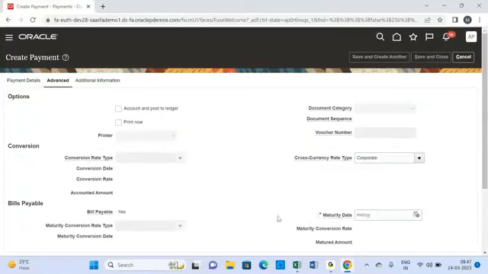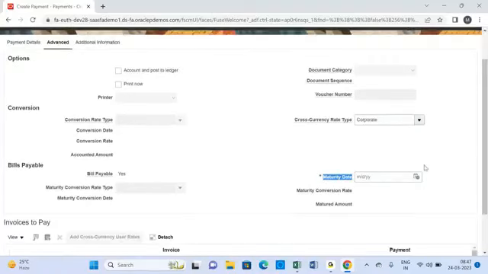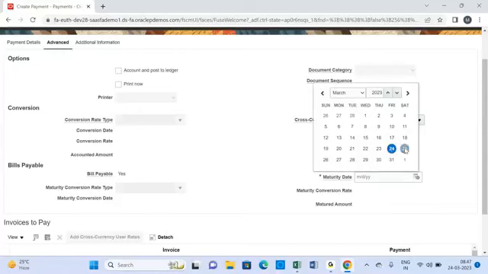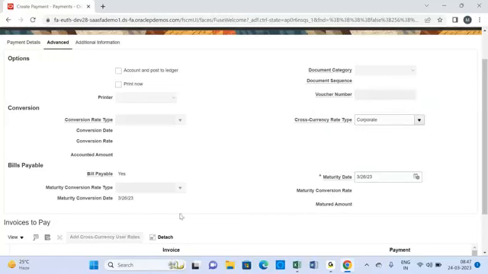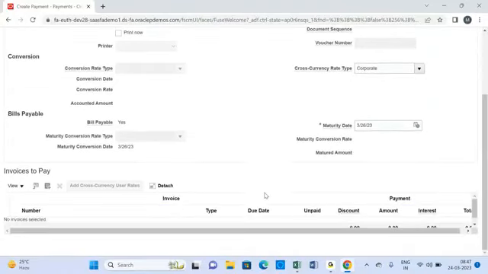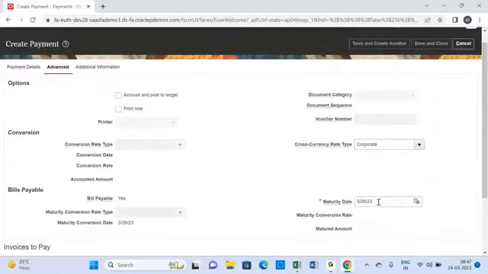In that case, as soon as you select the payment method which is future dated enabled, the maturity date will get enabled over here. This is a mandatory field. Without providing that, you cannot proceed further in the payment process. So select any future date. Let me select the 26th, right? So the check is going to be printed with the payment date as 26th March.